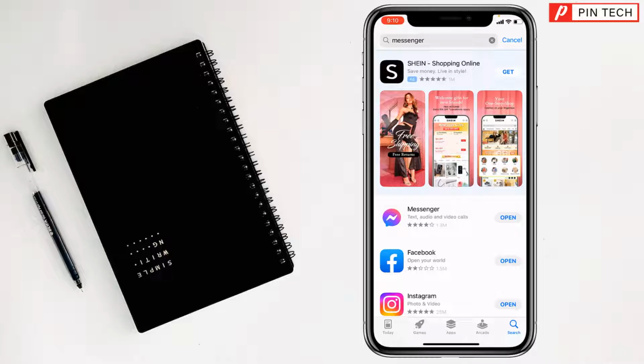After tapping on Get, you'll find a pop-up will appear on your screen, and it will ask you to double press the side button of your iPhone. After that, it will start to download and install on your iPhone.